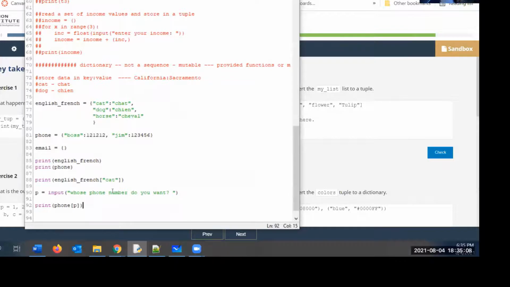I could have asked for the English French, it would have been the same. So if they say boss, it's going to give me this, right? If they say Jim, it's going to give me that, right? So does this work, do you think, given what we just talked about? Only if the input that they put in was spelled correctly.